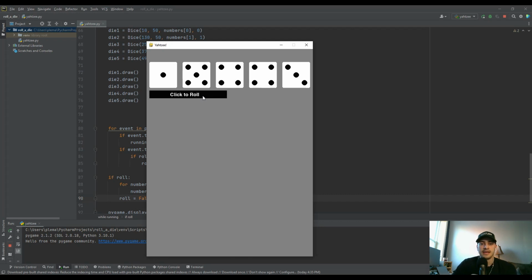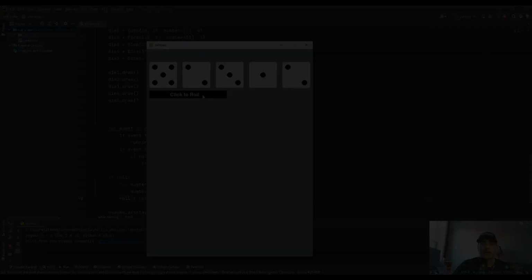You know, you can't play Yahtzee yet, but this is pretty cool. We've got this rolling dice game. So that's pretty good.